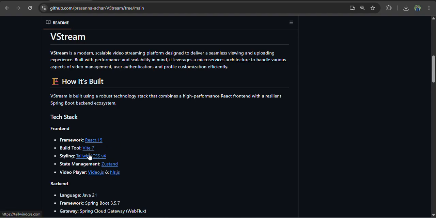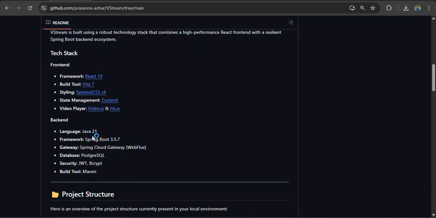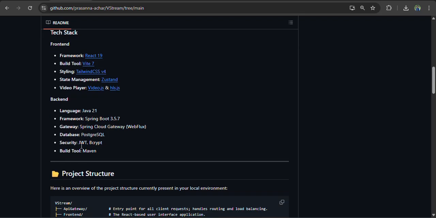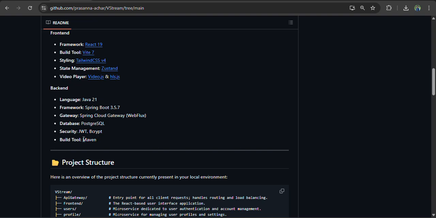React.js for the front end and Tailwind for styling, Zustand for state management, and Video.js and HLS for video streaming. The backend is Java 21 with Spring Boot, and for the API gateway, Spring Cloud Gateway. I haven't used Eureka, as I didn't have knowledge about that, but I used Spring Cloud. For the database, Postgres. For the cloud, I have used Cloudinary. And for security, I have used JWT and Bcrypt.